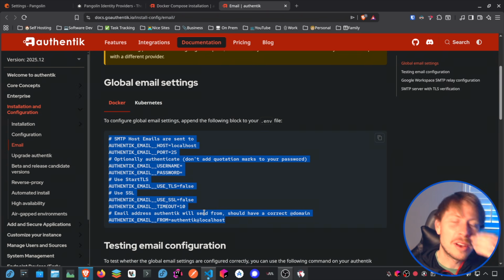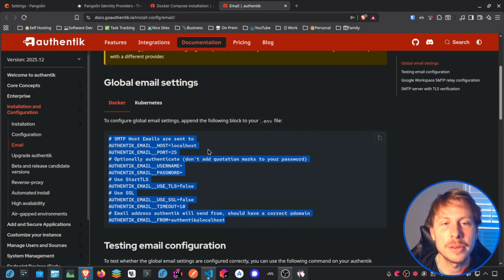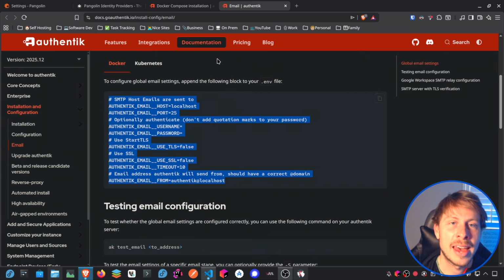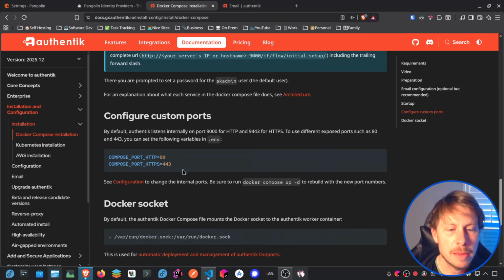I will have a video on how to get notifications from Authentik straight to Gotify, so make sure you tune into that because I have really beautifully formatted notifications from Authentik to Gotify that I just absolutely love, way more than these email notifications. The only other thing I'll mention are the overrides for the HTTP and HTTPS ports.